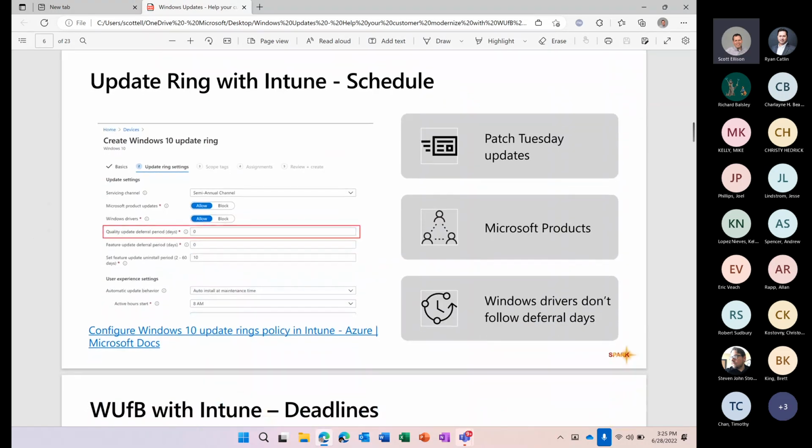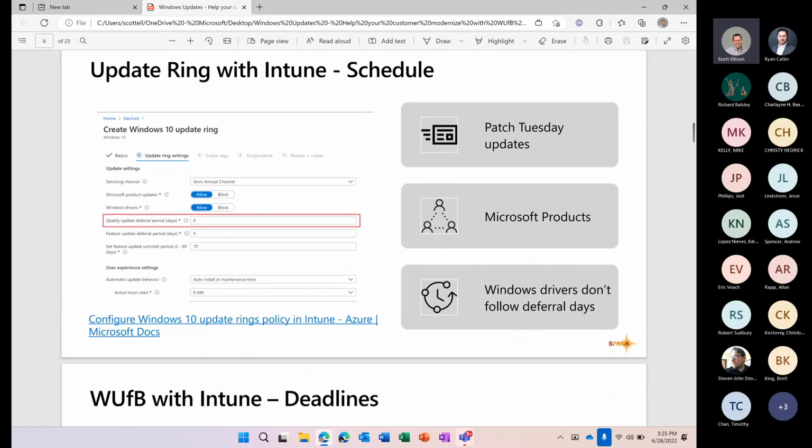A couple of things with the update rings in Intune. Again, this is important because this is what sets your update policy for your Windows 10 and Windows 11 devices. This is going to control your Patch Tuesday updates. You probably hear us reference an A week, a B week, a C week, or a D week, which follows the 4 weeks of a month. So if we say that there's going to be a B week update in a blog, what we are referring to is the traditional Patch Tuesday update.